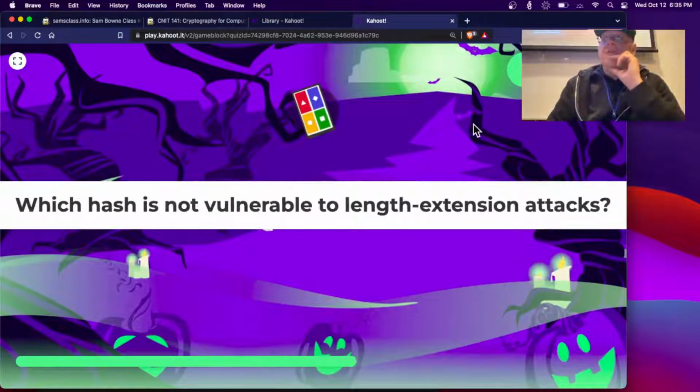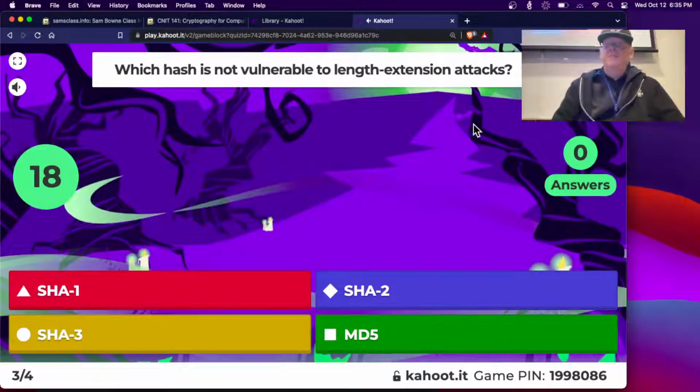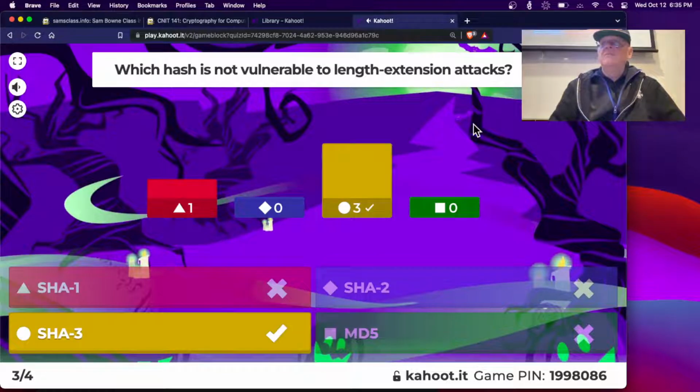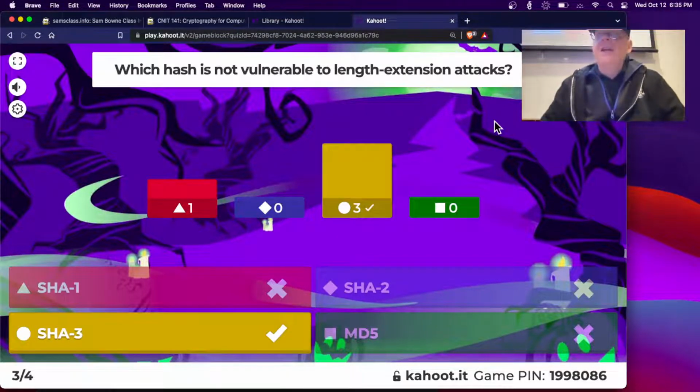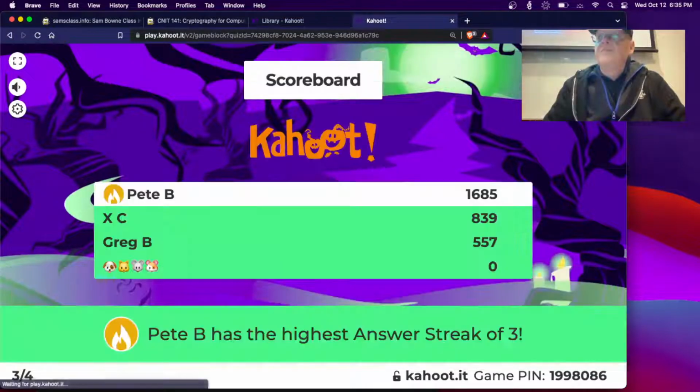All right, which hash is not vulnerable to length extension? Yep, that's the point of SHA-3. SHA-3 uses that different system where you absorb all the data and then you squeeze out some of the bits, and that's not vulnerable to length extension because the last step is different.